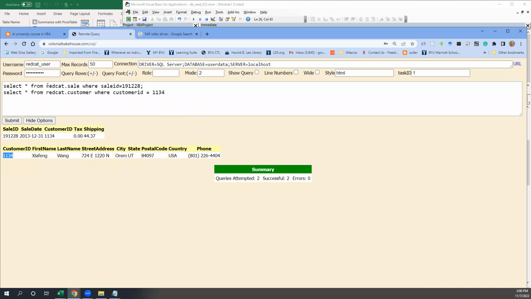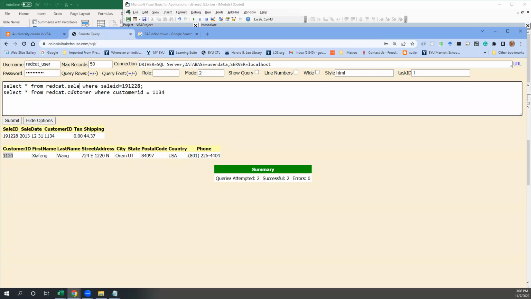So I'm going to select star from redcat.sale. Maybe I'll bring my from down here. Get rid of my where clause because I want it to bring the information for all of them. I'll take all of my sales and join it to all the appropriate customers.